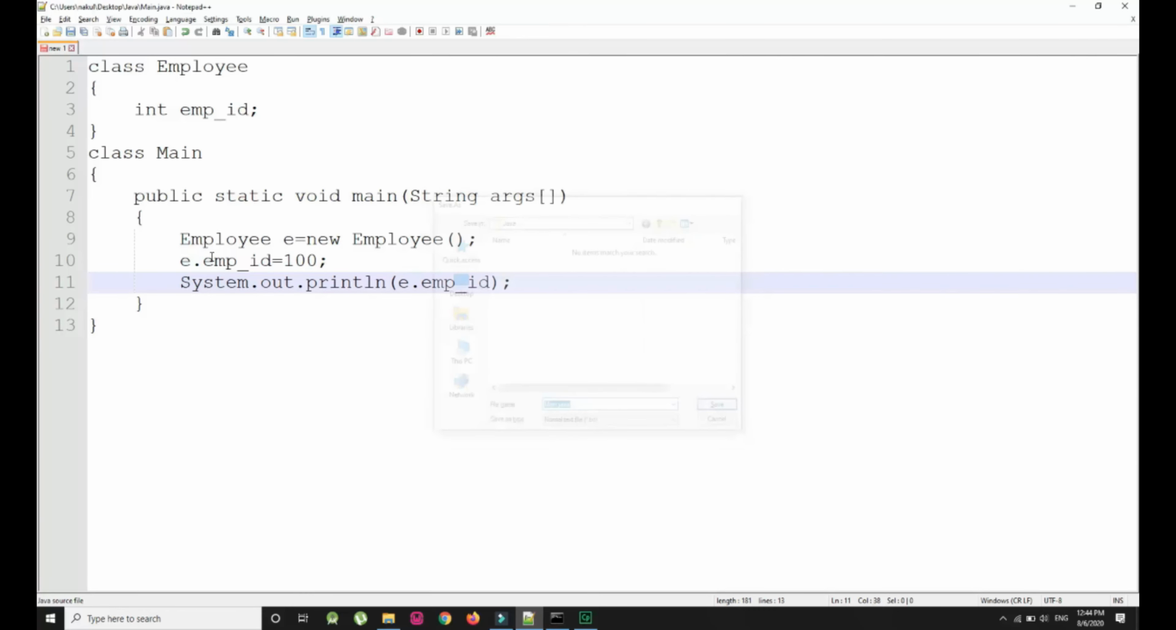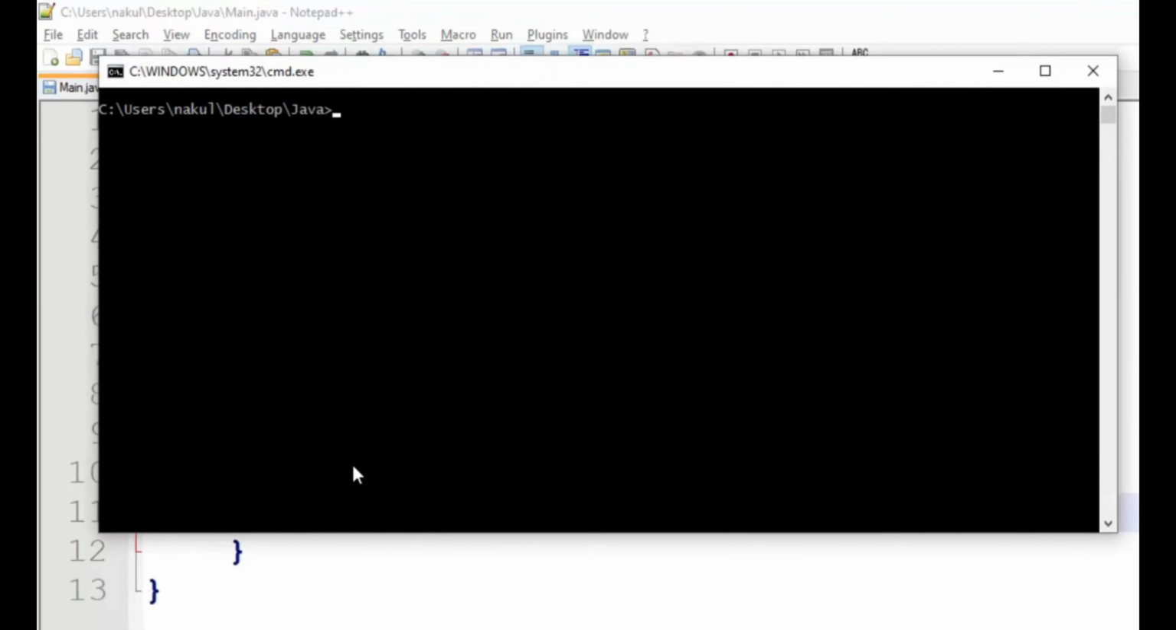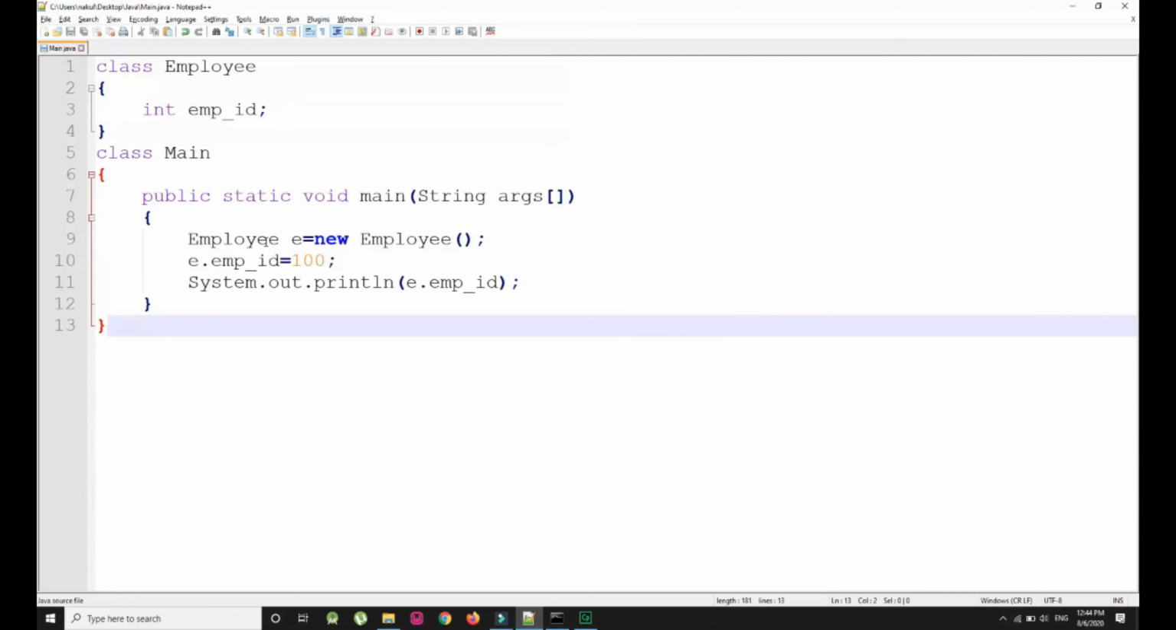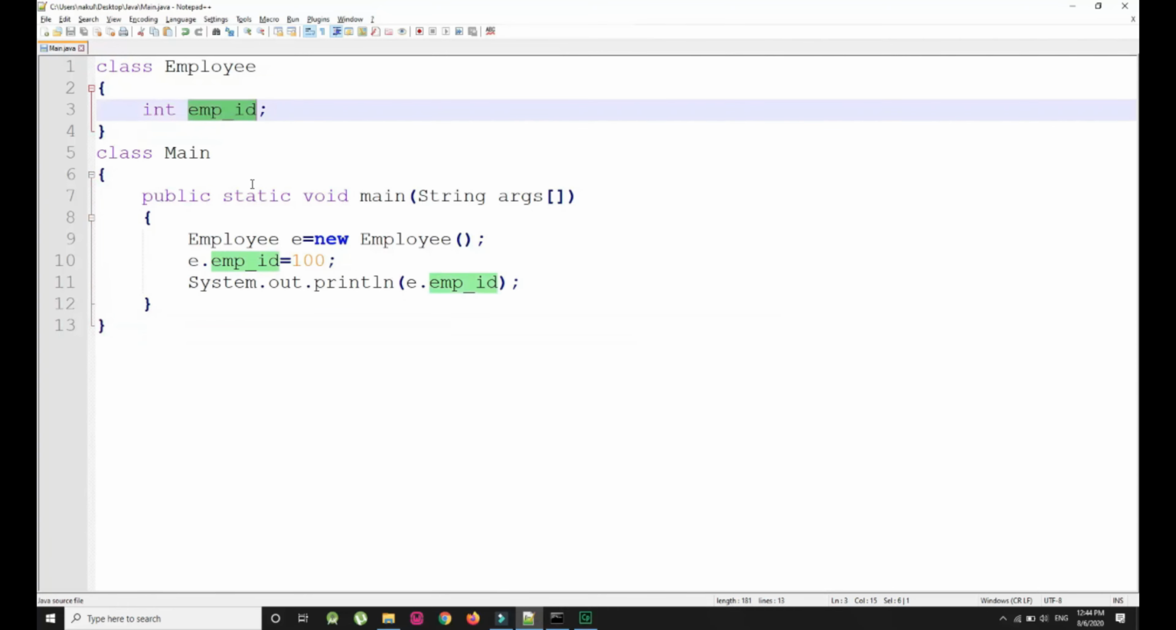Let us run this program in the command prompt. Now javac Main.java and java Main. So here we have an output, which is 100. So this is how any class can access any variable from another class.